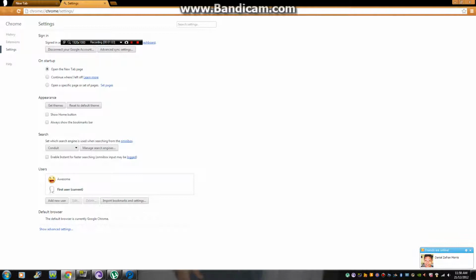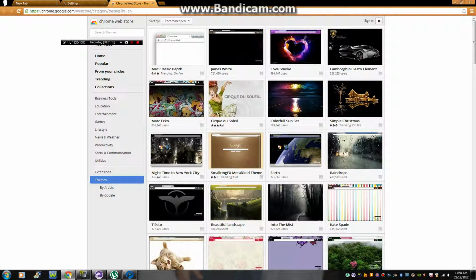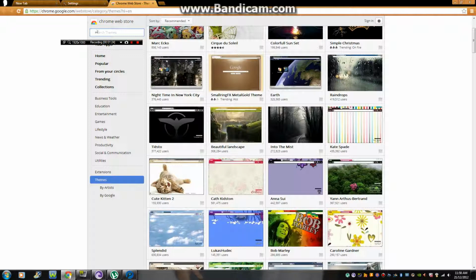And then you just go to this appearance and press the get theme button. Okay, and this will show up. Okay, for example, you just search the themes, Minecraft, for example.